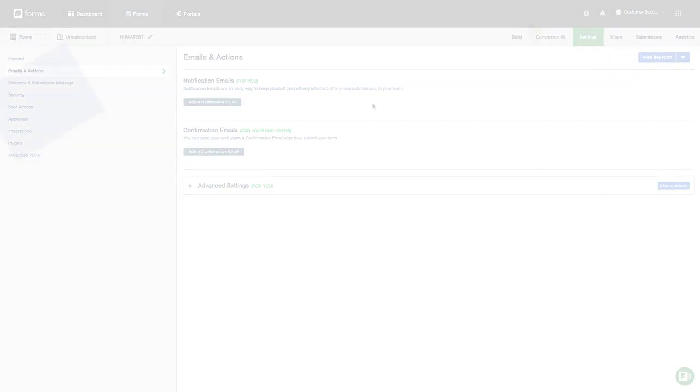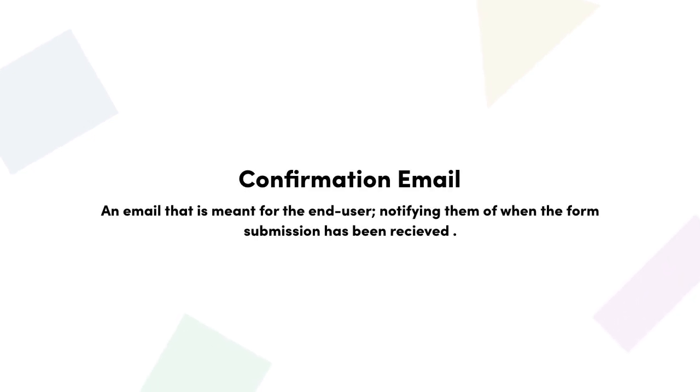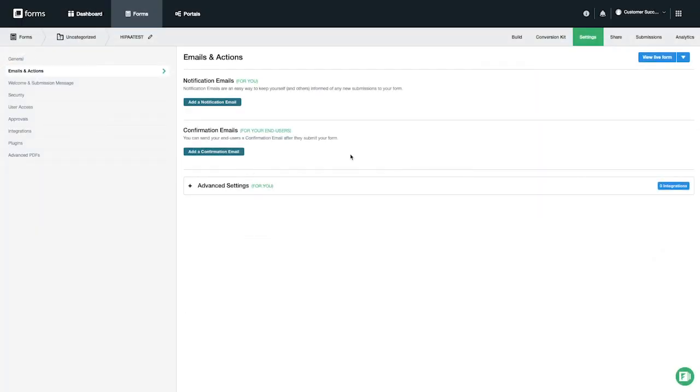The difference between these two types of emails is that a notification is going to be internal, alerting a team member that somebody submitted a form. A confirmation, on the other hand, will be sent to the individual who filled out your form, notifying them when their form submission has been received.